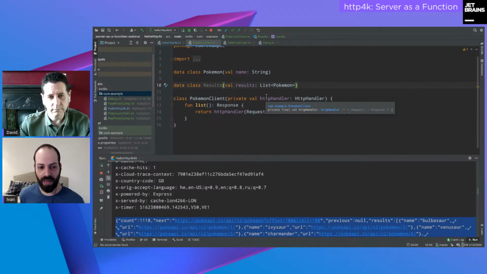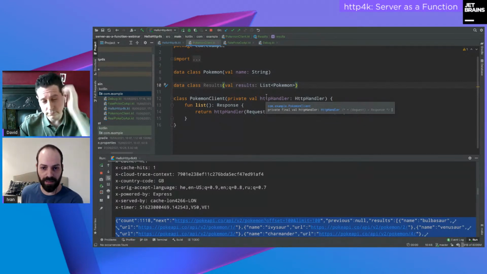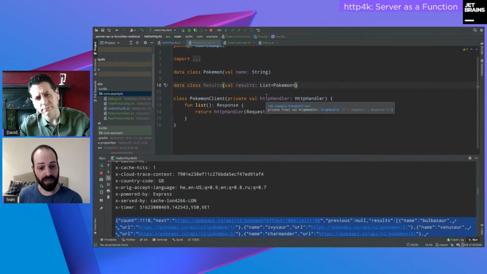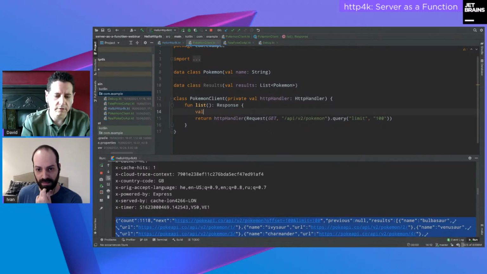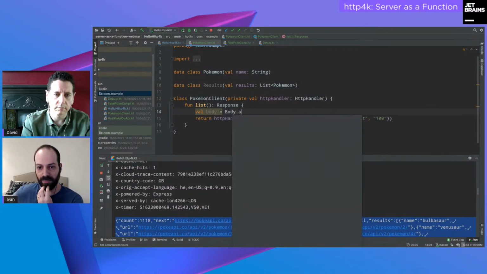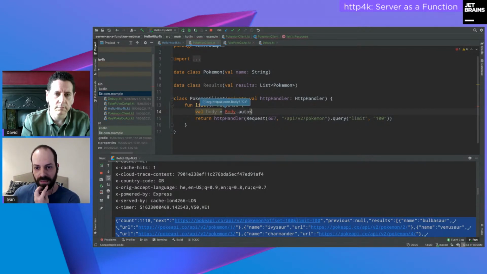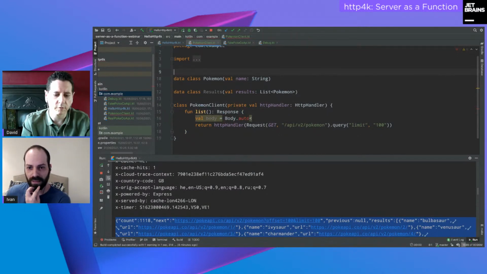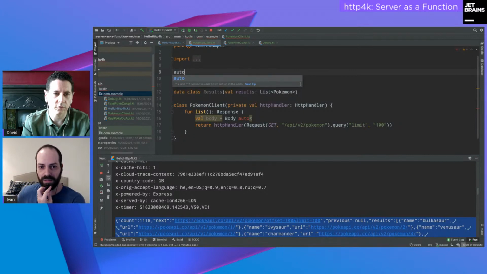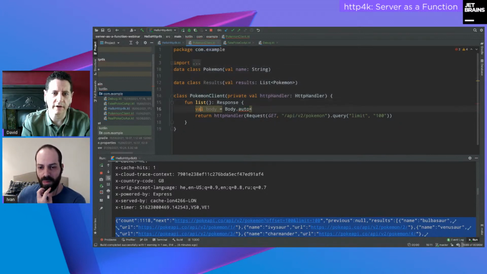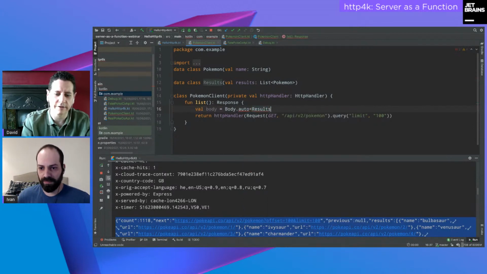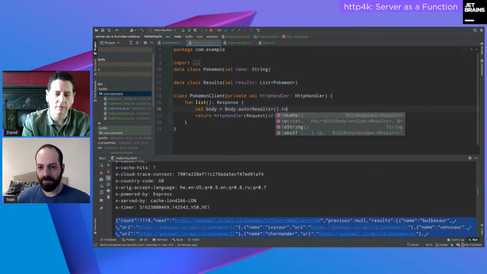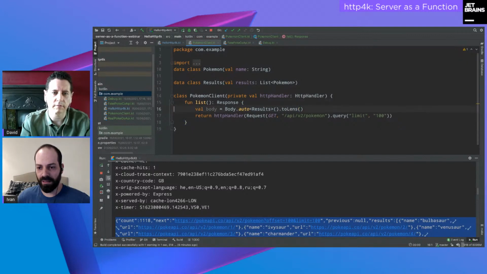And what we're going to show now is how we can use that to, instead of returning the response for the list, actually return the list of Pokemon. So let's create a line after 13 and create a body lens there. Yeah, so val body lens probably. I'm going to do a small tweak, which is called auto, to automatically import because IntelliJ doesn't. Perfect. Yeah, so that's our lens.